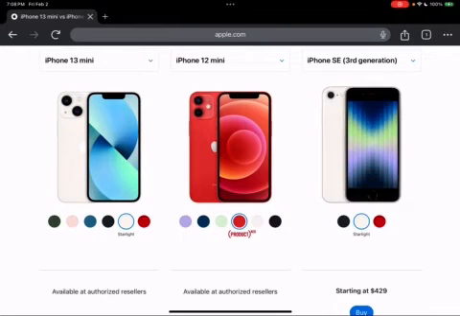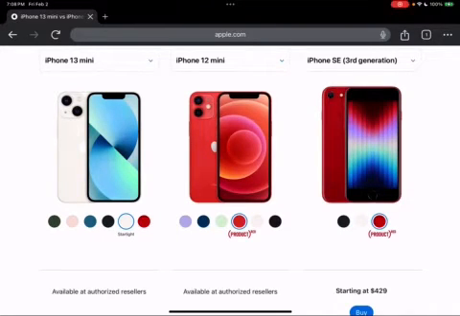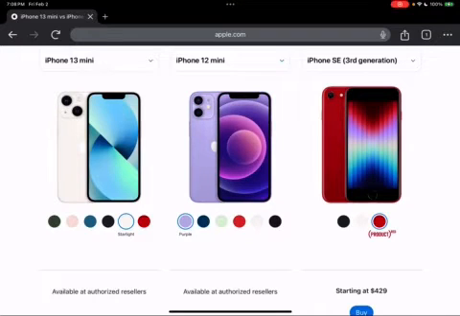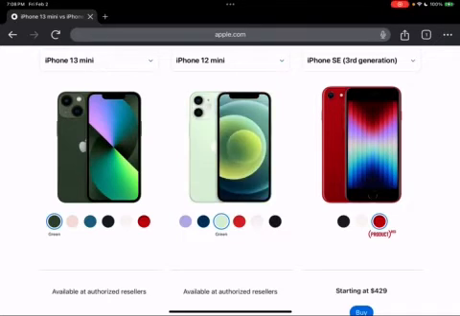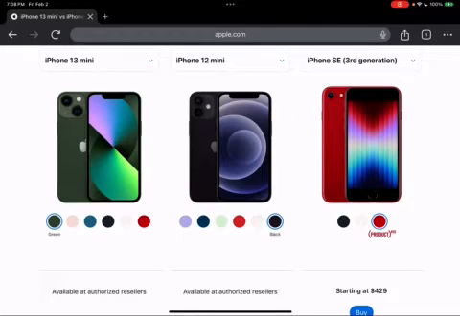It has Midnight, Starlight, and Product Red as the colors. We have a 12 mini, which Apple no longer sells, nor the 13 mini, which comes in purple, blue, green, red, white, and black. And then the 13 mini comes in green, pink, blue, midnight, starlight, and product red.